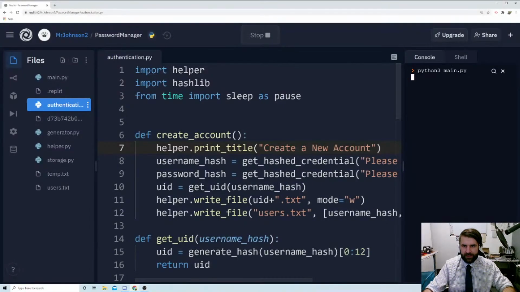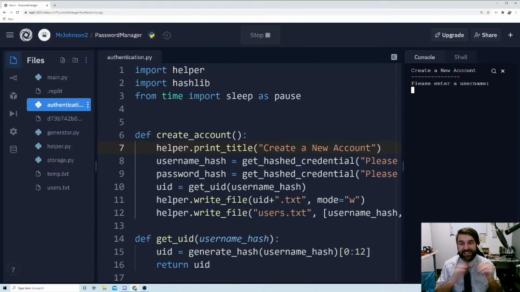Let's stop that. Let's run that. And let's create a new account. Lovely, lovely. See why we write these functions? They do come in helpful.